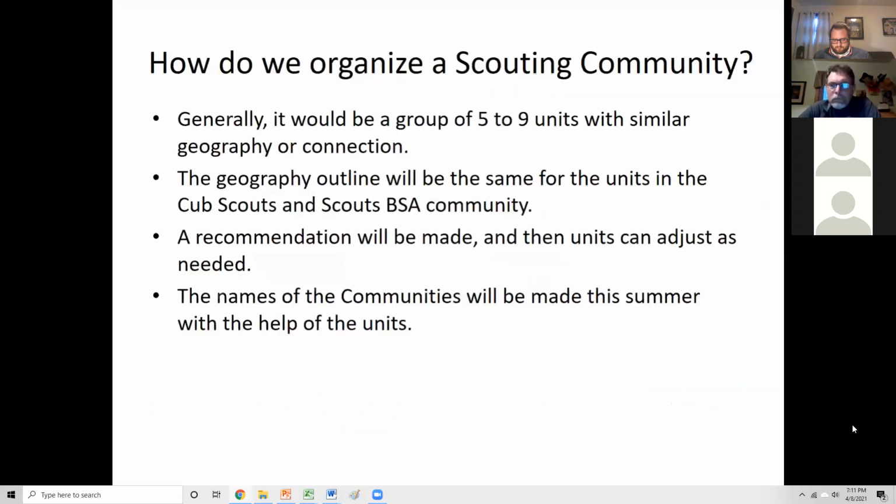Packs and troops will be grouped generally by geography. We will begin with a starting recommendation, and then we'll work with units to adjust to their desired geographic grouping. The intent of the grouping is to have a system where units can support each other. We know scouting can be difficult in a very small pack or a very small troop, or in a unit with new adult volunteers. The community will strengthen all of our units.